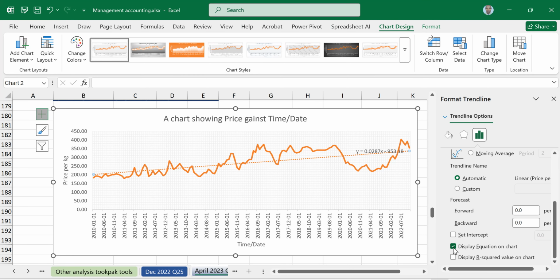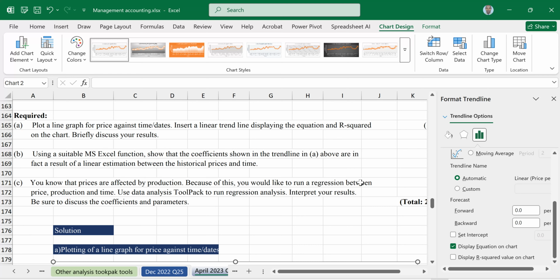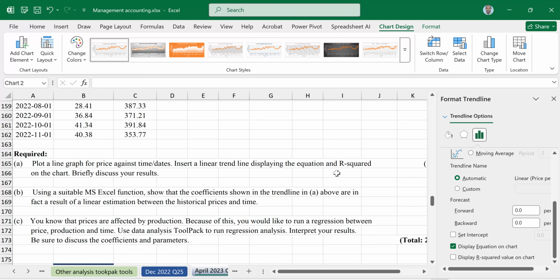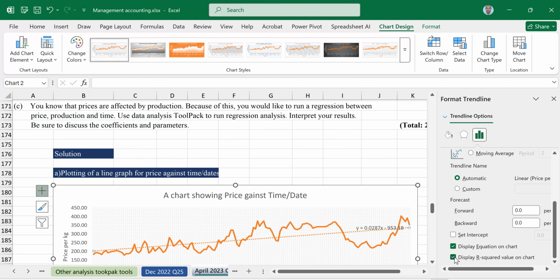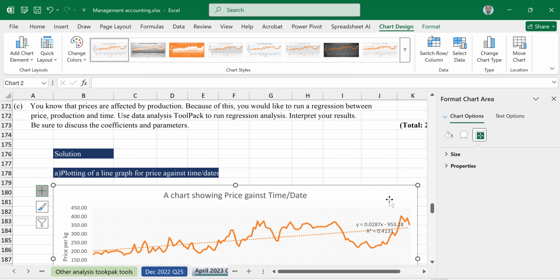That is the equation. Just check. What else? Apart from displaying the equation, R squared on the chart as well. So also display the R squared on the chart. If you want, you can set intercept, but we don't want the intercept, so remove that. So just display the equation on the chart and also display the R squared on the chart. After that, click back inside your chart. You can close this part.